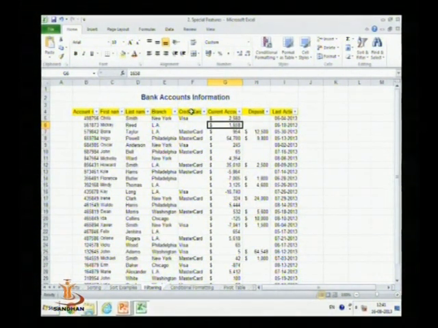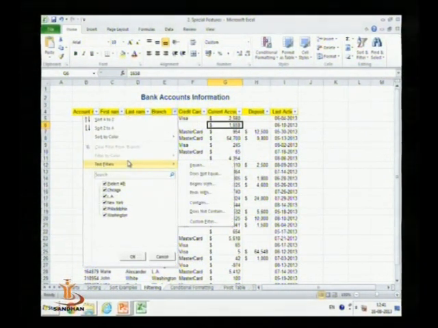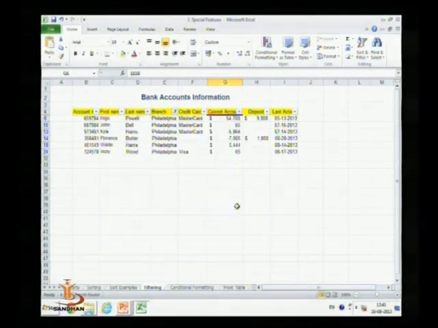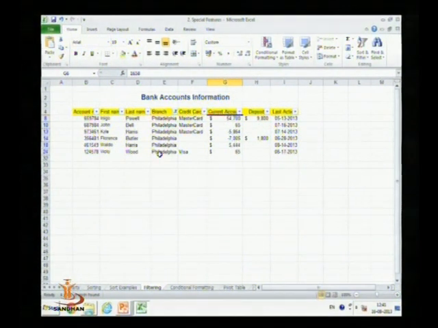Suppose here we want to find the branch names that start with P. So here text filter. In text filter, select begins with P. So we can write here P. So here it will show all the branches whose names start with P.